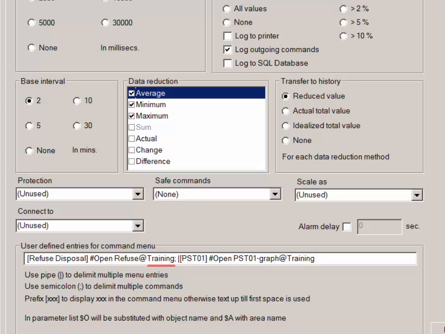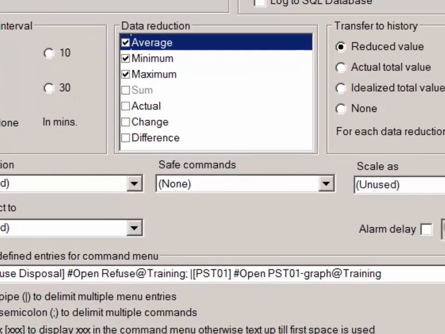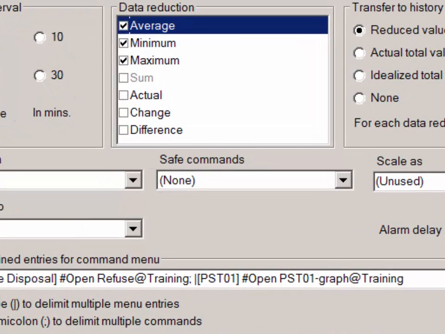You must type the exact name of the diagram as well as the area. If you misspell these elements, the operator will not be able to open the diagrams. Since you only have one line to enter any commands, you can create a line break by using the pipe symbol. Here the pipe symbol ensures each command is placed in its own line. You can separate commands by using the semicolon.